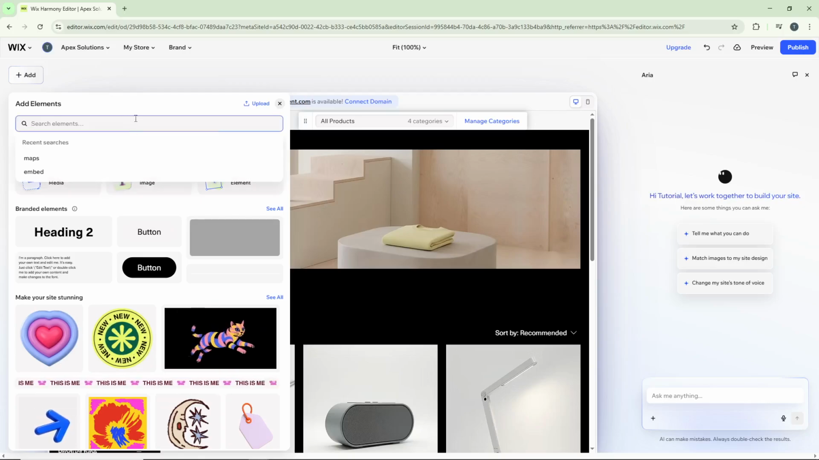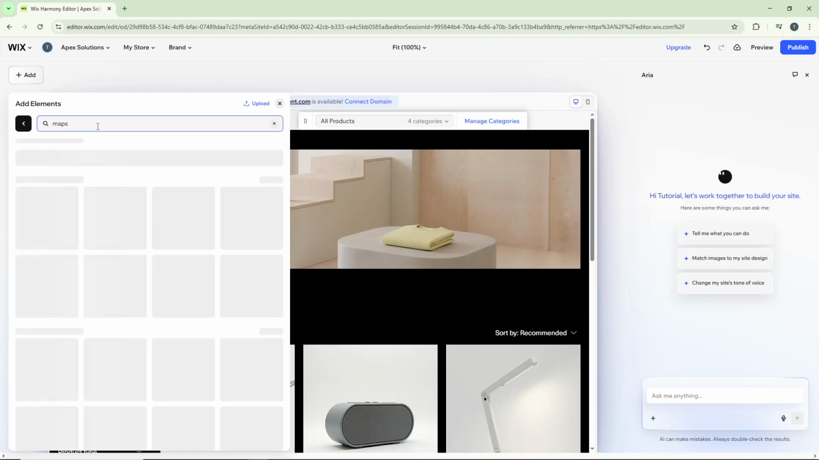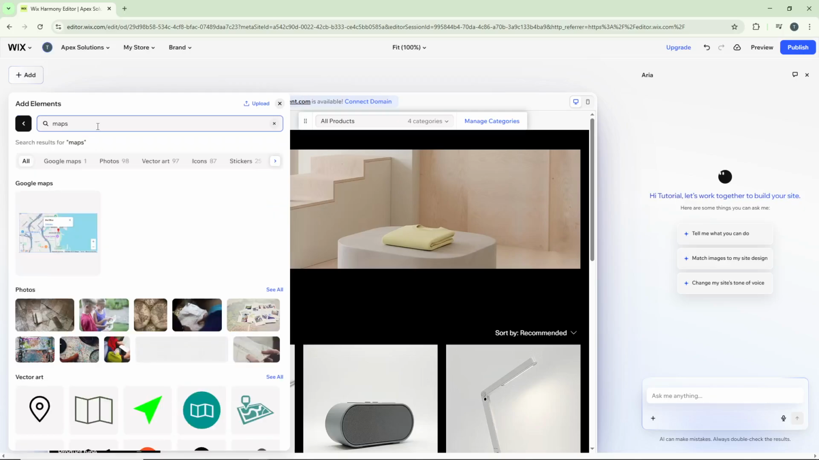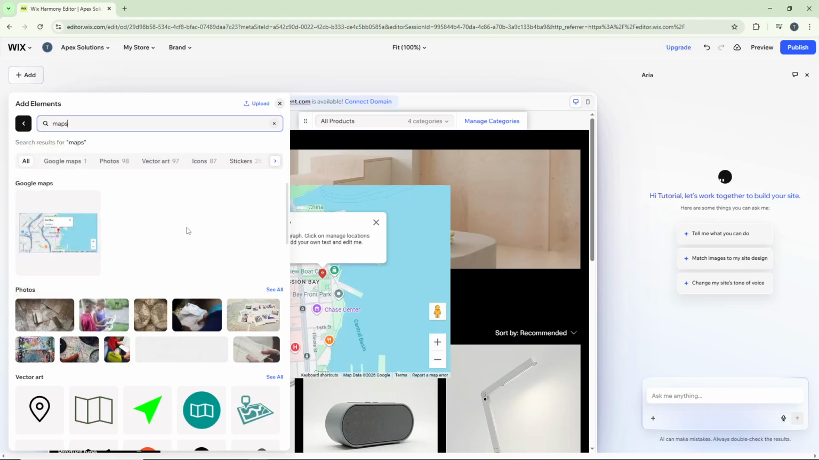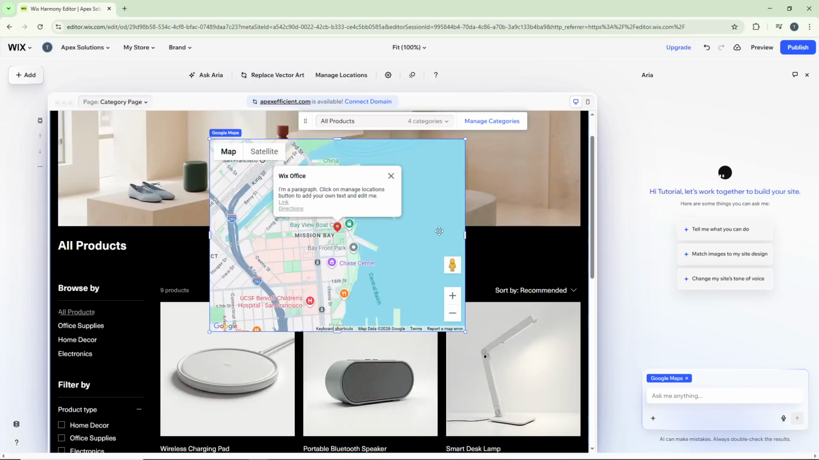After clicking Add, a search bar will appear at the top of the panel. In this search bar, type in the word Maps. This will filter through all the available elements and show you mapping options. From the results that appear, go ahead and click on Google Maps. This is the official Google Maps integration that Wix offers, ensuring smooth functionality and reliability.